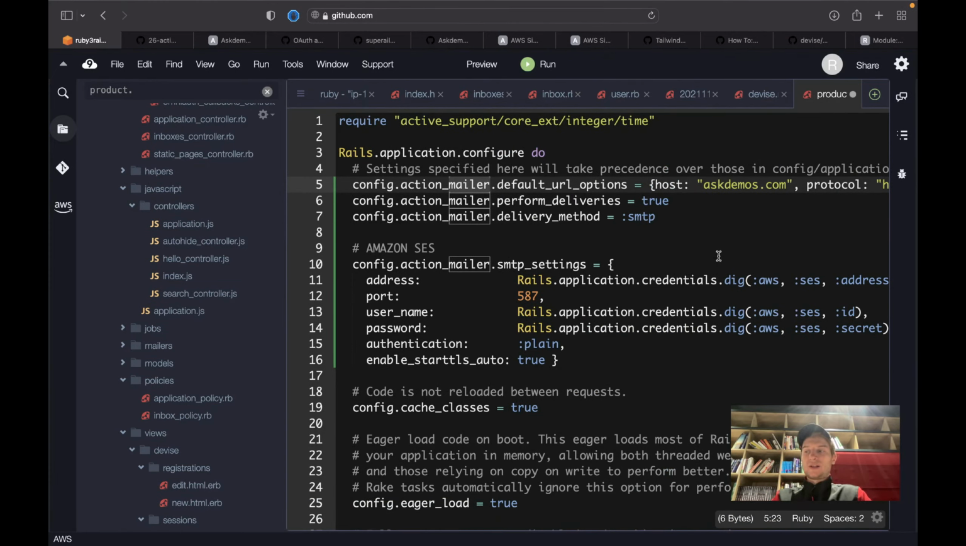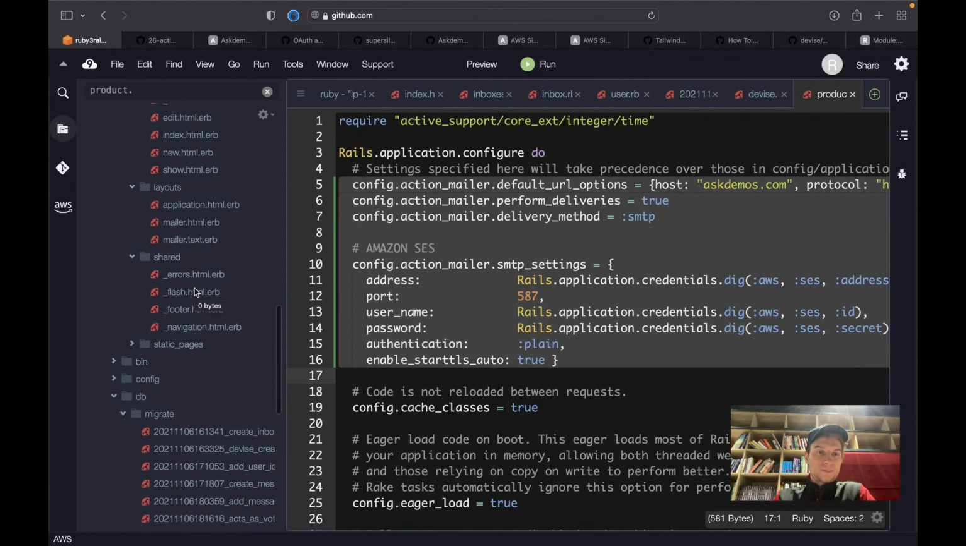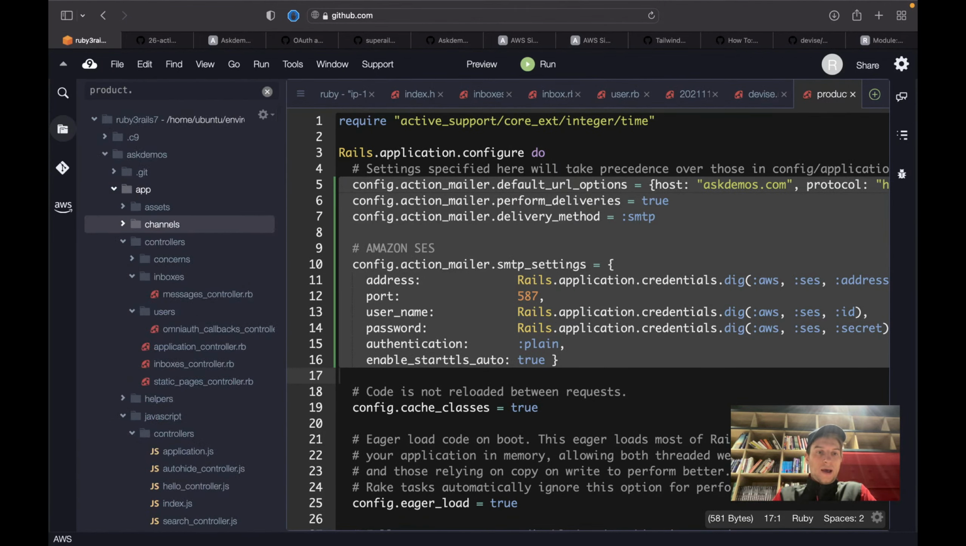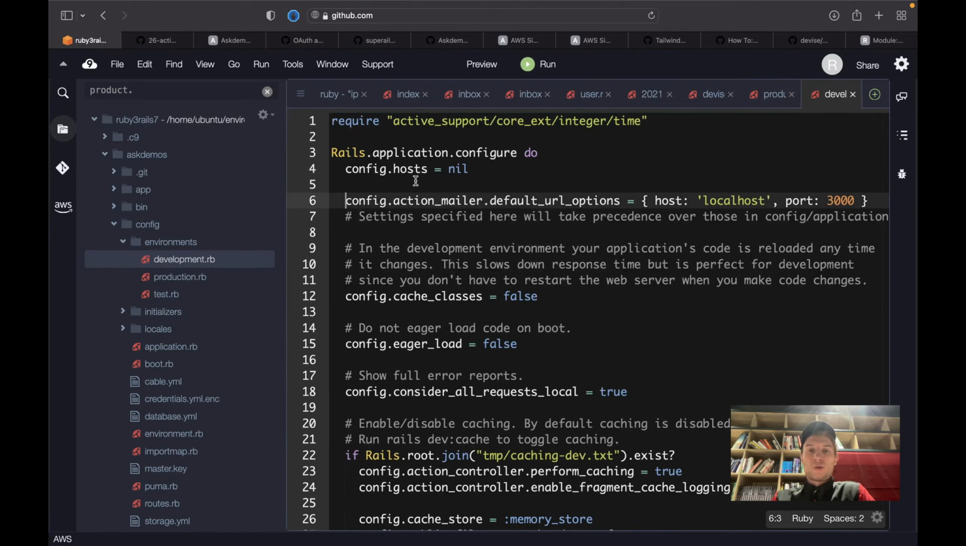Yeah, so these are all the action mailer settings that we have in the file at the moment. Now let's actually first see if it gets delivered in development before pushing this to production. So what if I copy this? Now, what if I copy it and make it work in my development environment? Going to config development.rb. We're also going to perform deliveries in here.